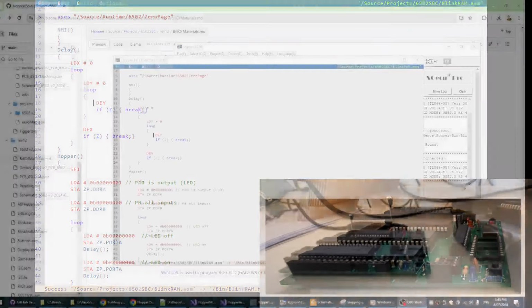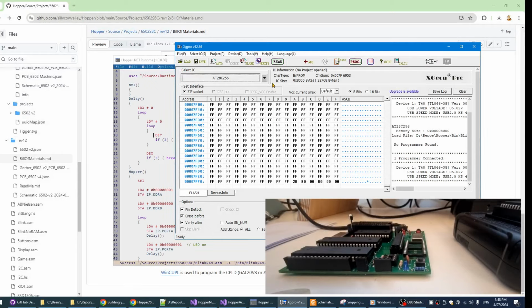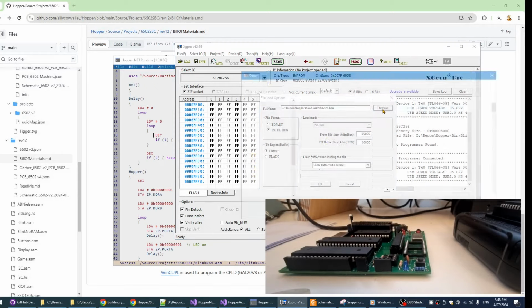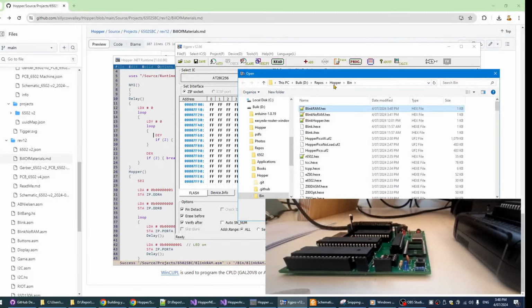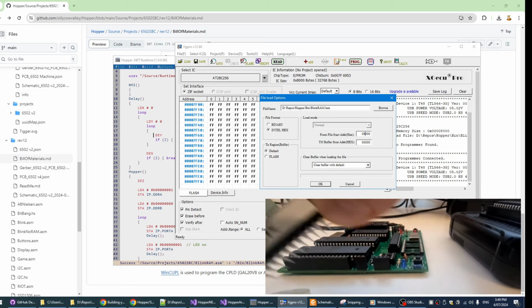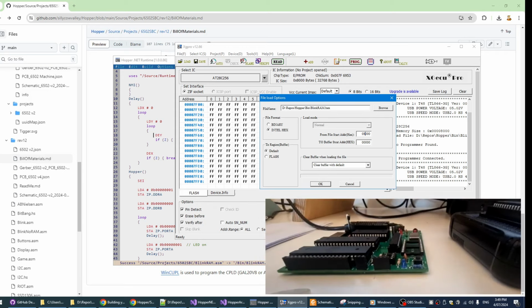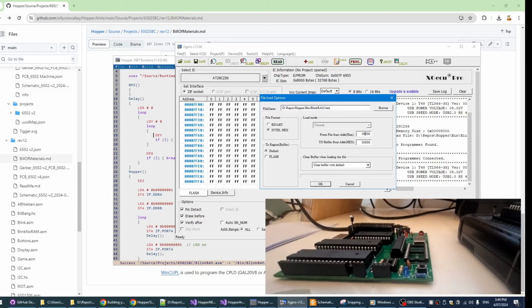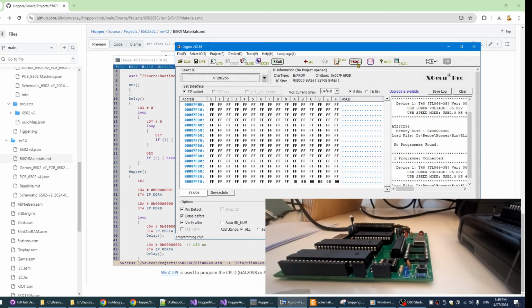Okay, and then I need to switch back to this screen so that we can see the EEPROM programmer. And we go and we look for BlinkRAM in the bin folder. And again, we want our EEPROM to start at 8000. That number would be different if you were using an 8K1, for example. It'd be higher up the memory. I think it's E000 for the 8K1, right? Okay, so we load that up, program.